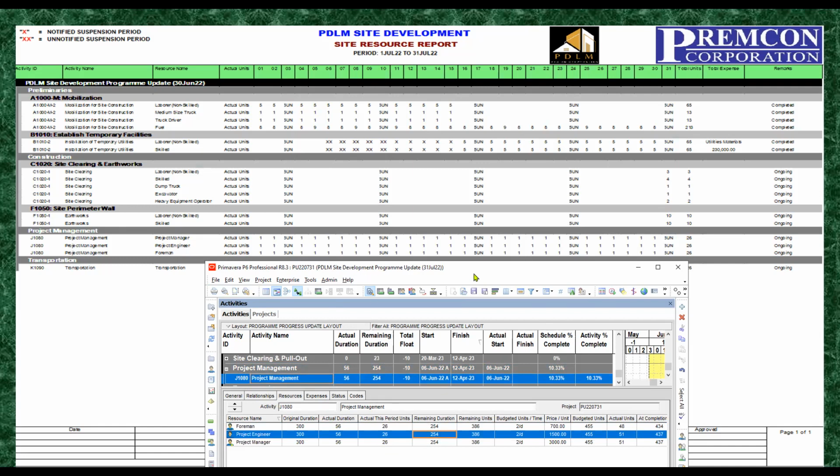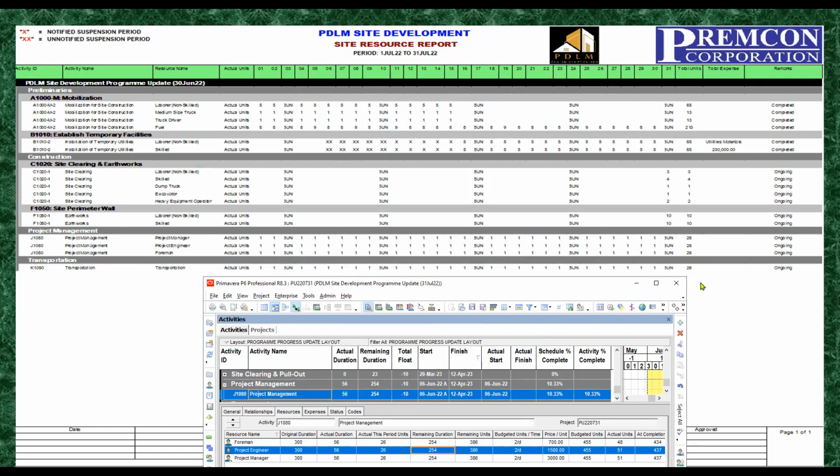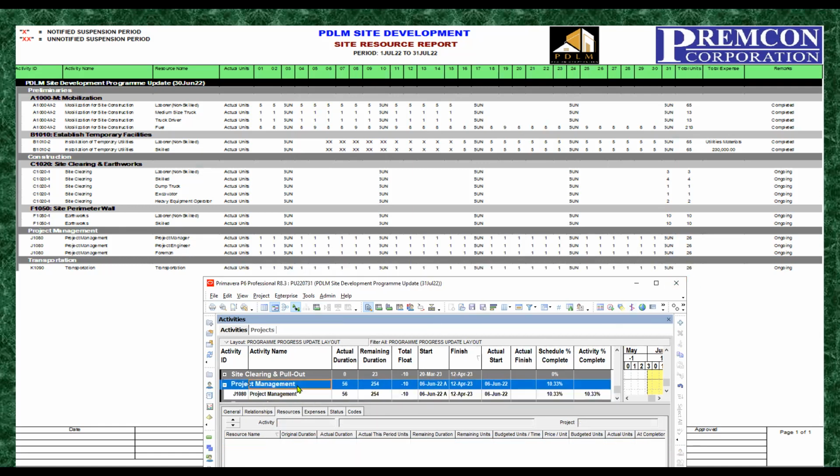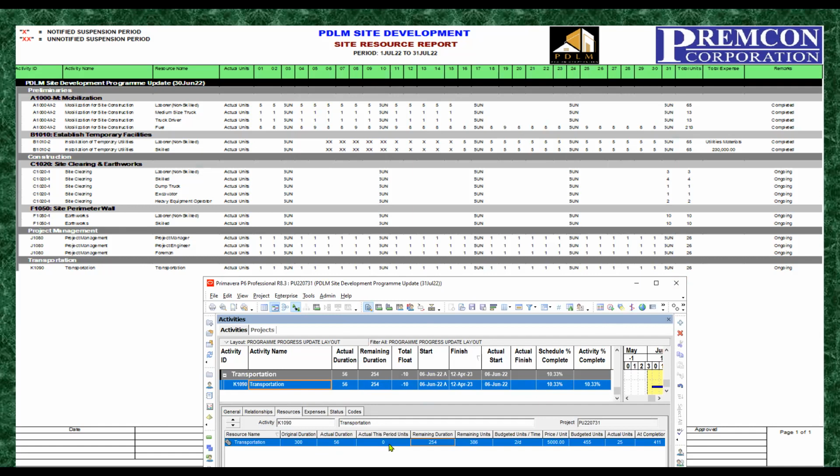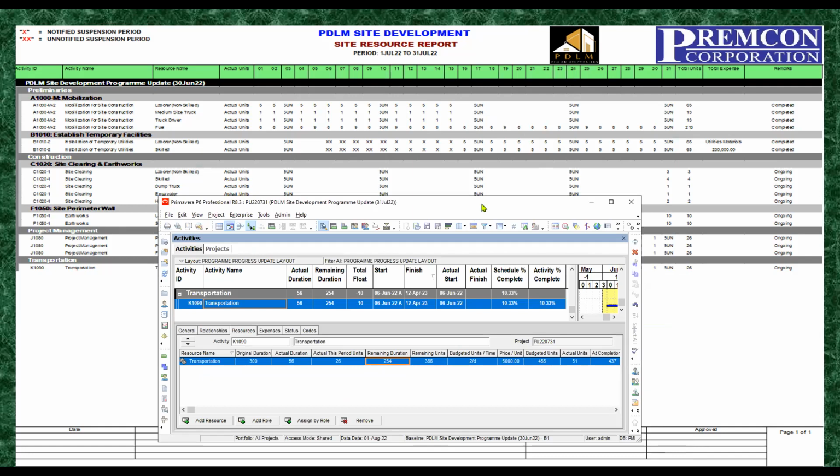What else? We have here the transportation, also 26 units. So we will go to transportation, and then we'll put it here, 26. Okay, and then let's run the schedule to take effect the calculation. Schedule. Okay, done. So I think we are done for all the resources. Anything else?